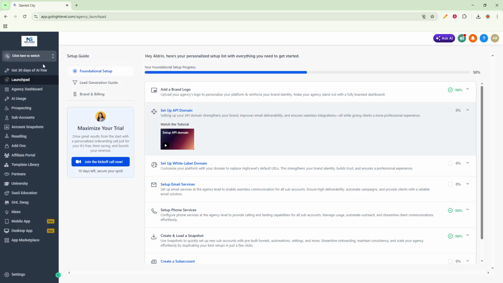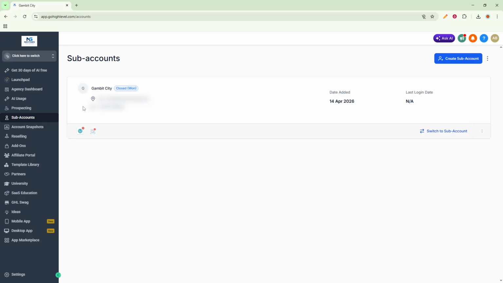From the main dashboard in agency view, look for the section labeled sub-accounts. Click it to open the list of all client workspaces associated with your agency. This is where you'll manage, add, and access everything related to individual clients.